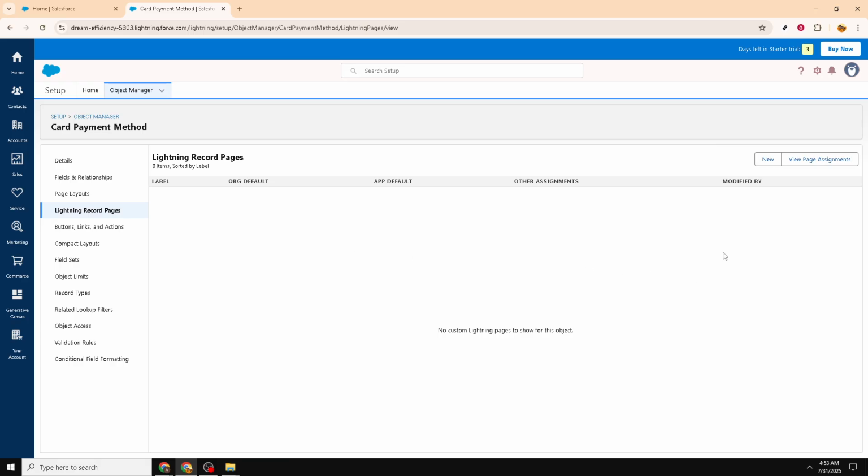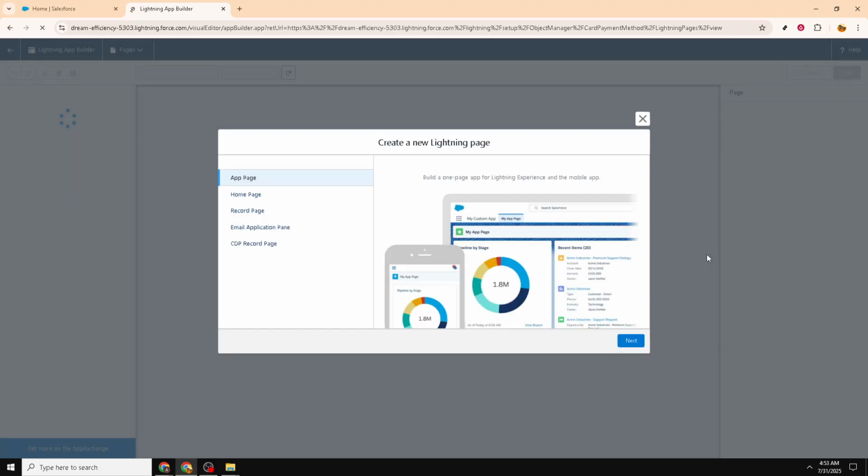Now, in the Lightning Record Pages area, you'll see a New button. Click on it. You're about to start the creation process for your new component. You'll be presented with several template options. Here, select Record Page and move forward by hitting Next.